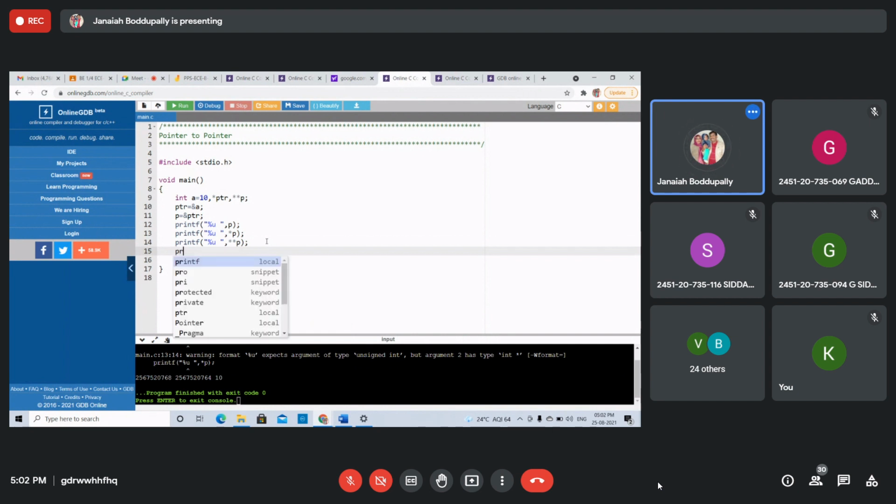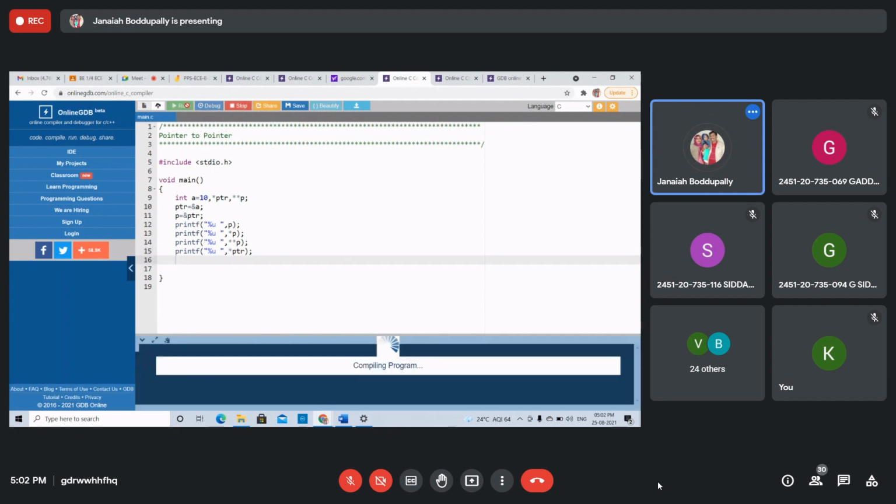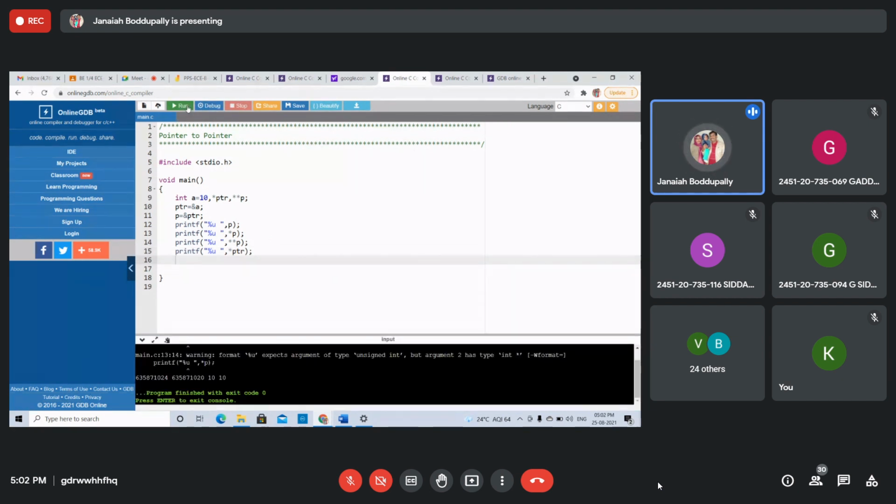Printf. Percentile U. Giving some space. Star PTR. What is star PTR? 10, the value at that address. See this. Yes, again 10. Star P and star PTR both are same.